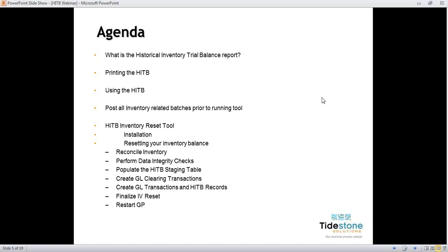And so the HITB report is available to you if you've implemented at version 2010 or 2013. You automatically have this report available to you and you don't have to run the reset tool. The reason being is this report wasn't available in prior versions, so they need to populate specific tables so that the HITB report can pull those values into the report. So if you implemented prior to those versions, then there are some steps that you need to go through.